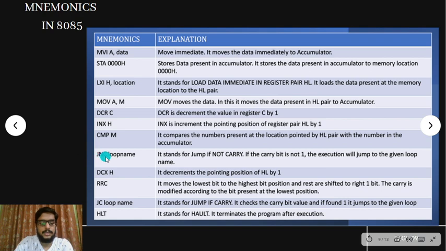So what is JNC? JNC stands for jump if not carry. That means if the carry bit is not equal to 1, the execution will jump to the given loop name. If the carry bit is 0, it continues the code below this instruction. Then we have DCX H. It decrements the pointing position of the HL pair by 1.